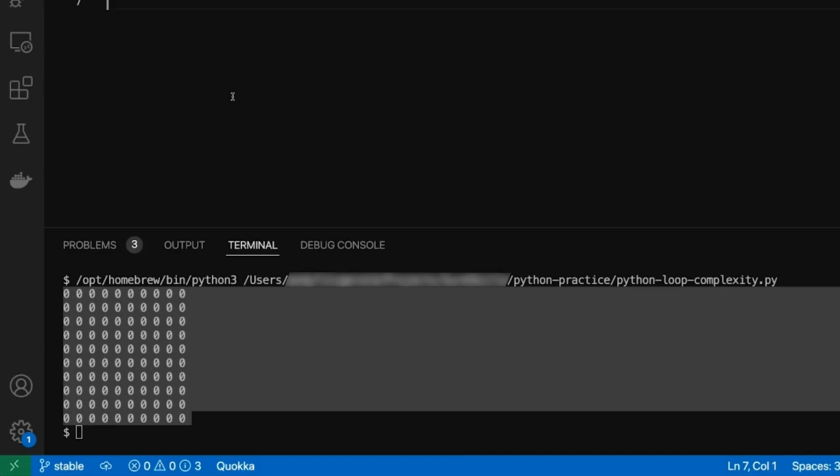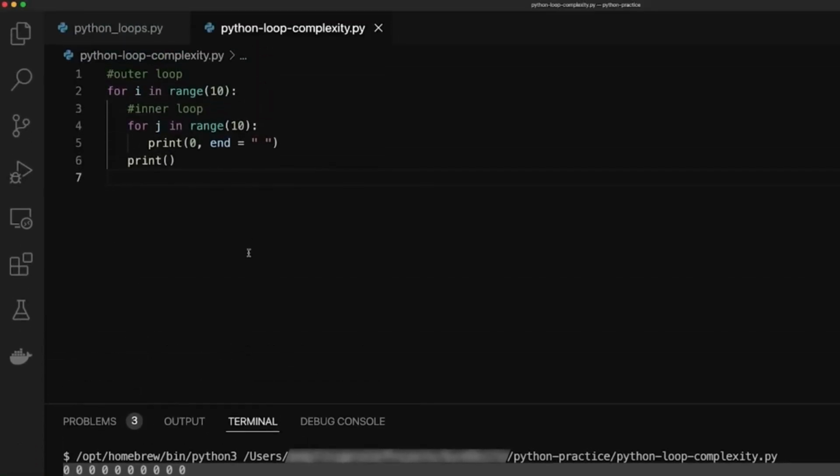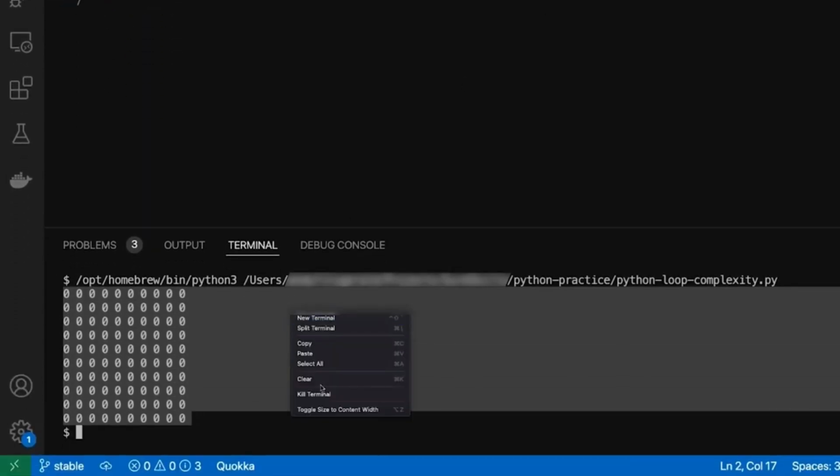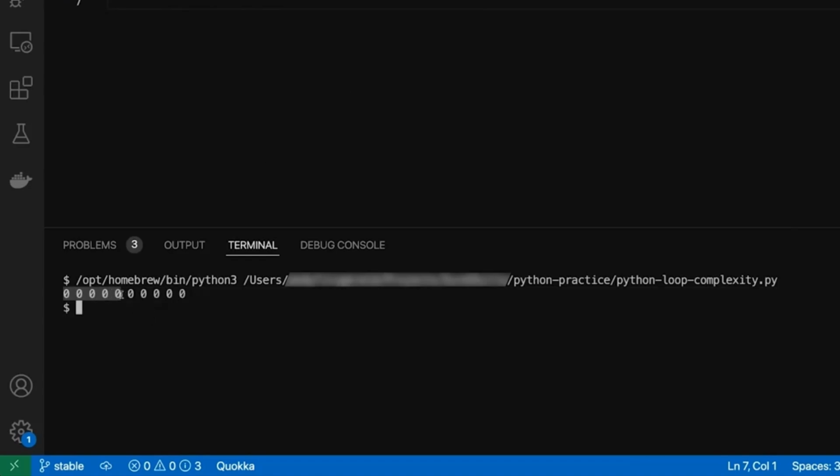If I run the for loop, the system prints out a 2D array grid. This is just to demonstrate how the for loop works. If I want to print out a single line, I can change the outer loop to 1. I clear my screen, run it again, and this time a single line of zeros is printed out because the outer loop only iterated once.